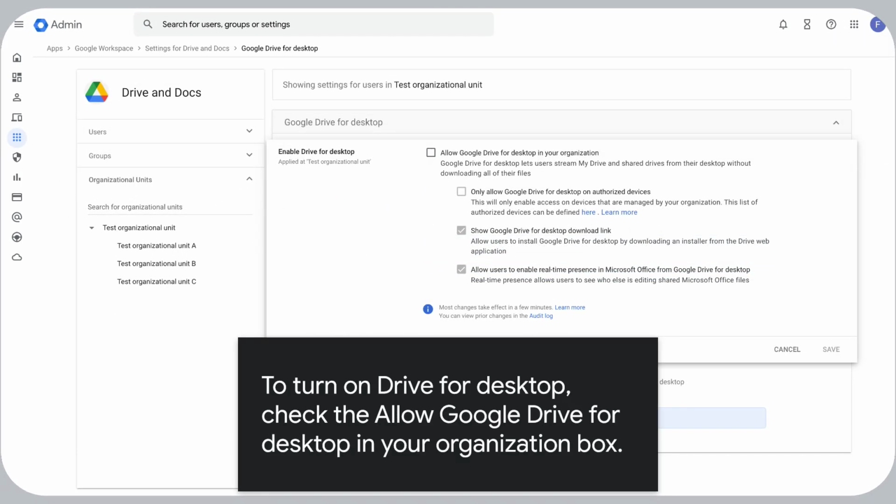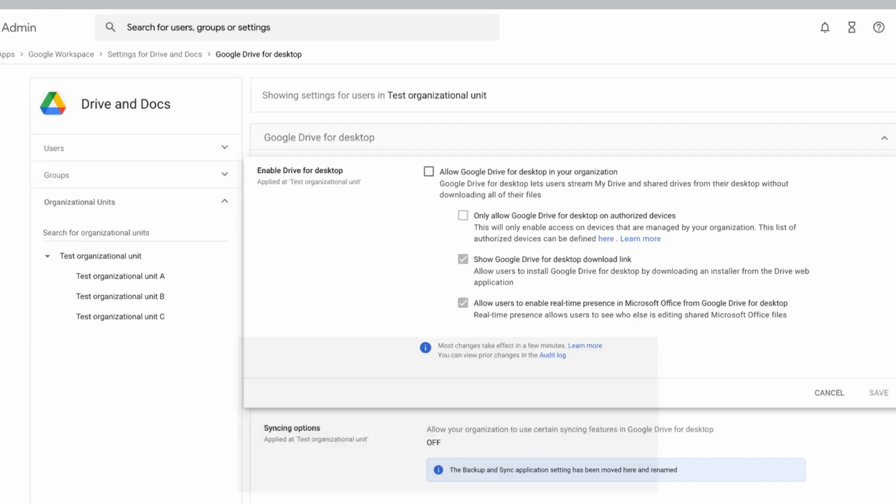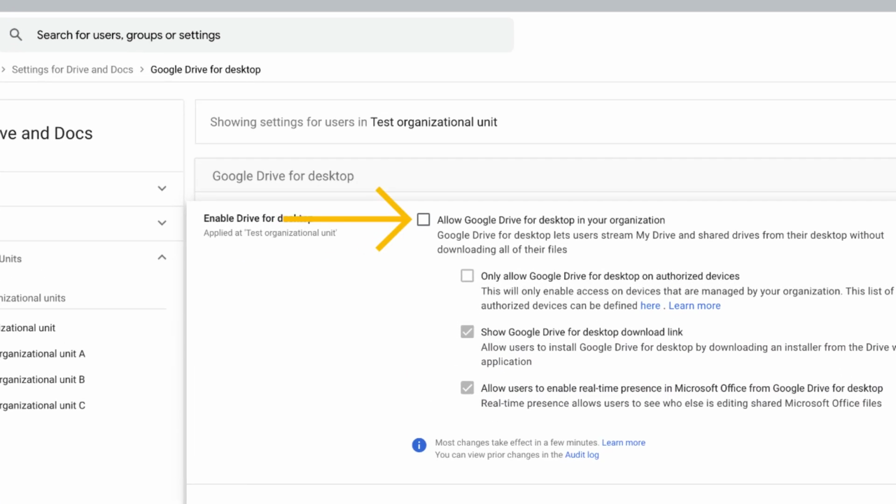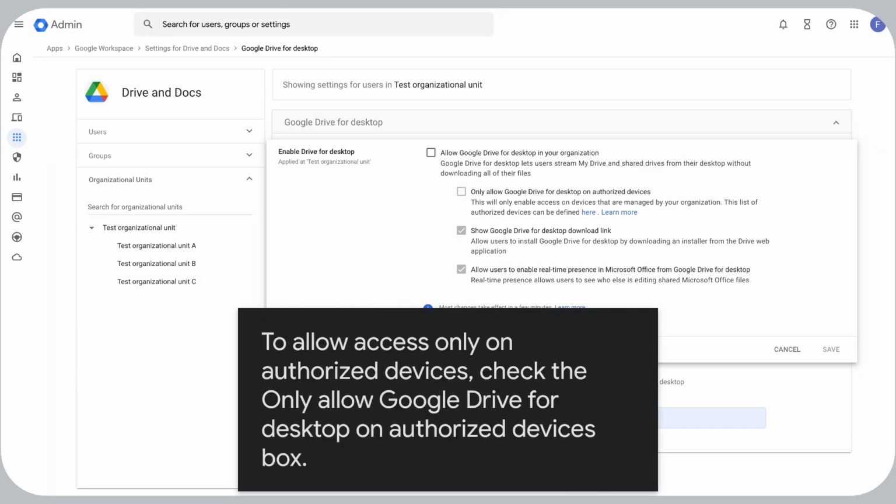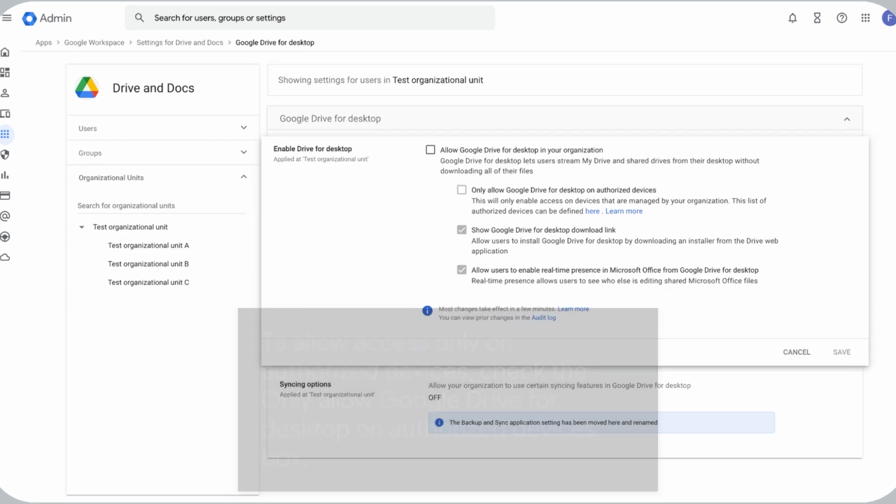To turn on Drive for Desktop, check the Allow Google Drive for Desktop in your organization box. To allow access only on authorized devices, check the Only Allow Google Drive for Desktop on Authorized Devices box.